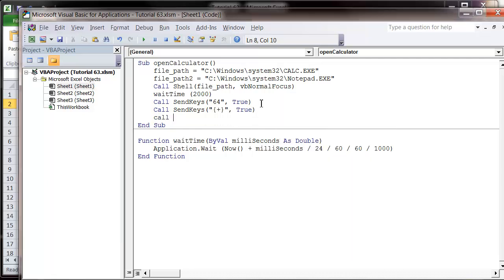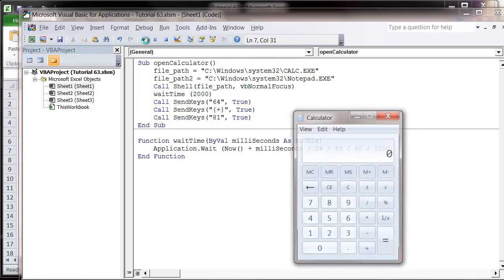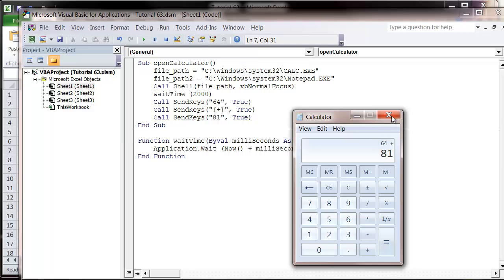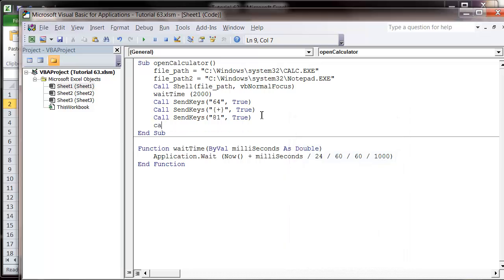We can then move on to our next one, which is Sendkeys. And then let's put 81. Comma true, and then press play, and it's going to go 64 plus 81, and then finally I want to press enter, and you might be thinking, well, how do I type enter on my keyboard? Well, again, we use these curly braces, and then we just type enter, and there's quite a few different keys that you need to use these curly braces for.